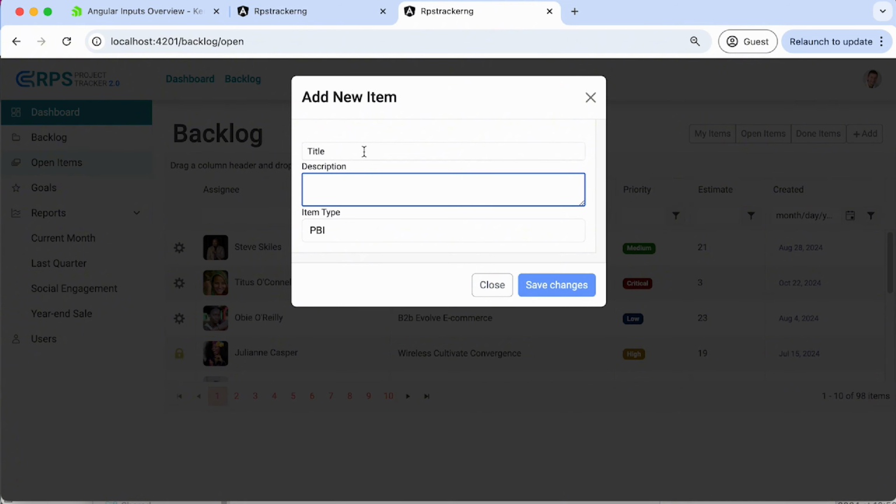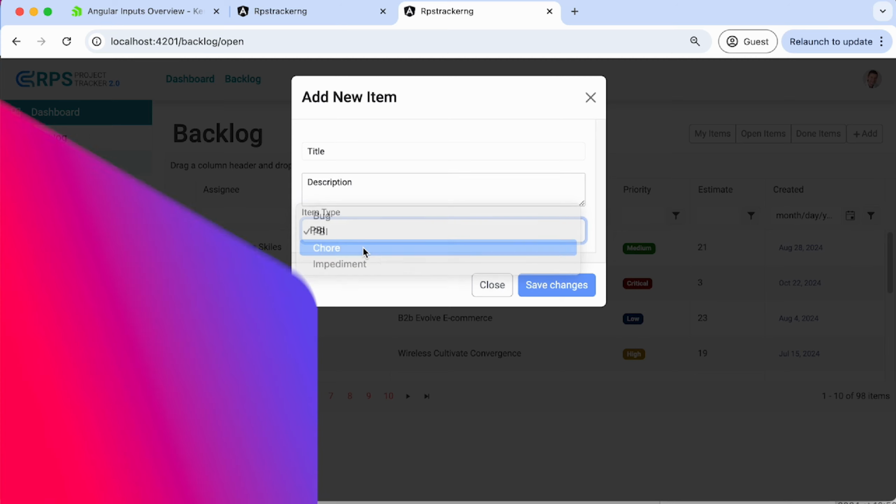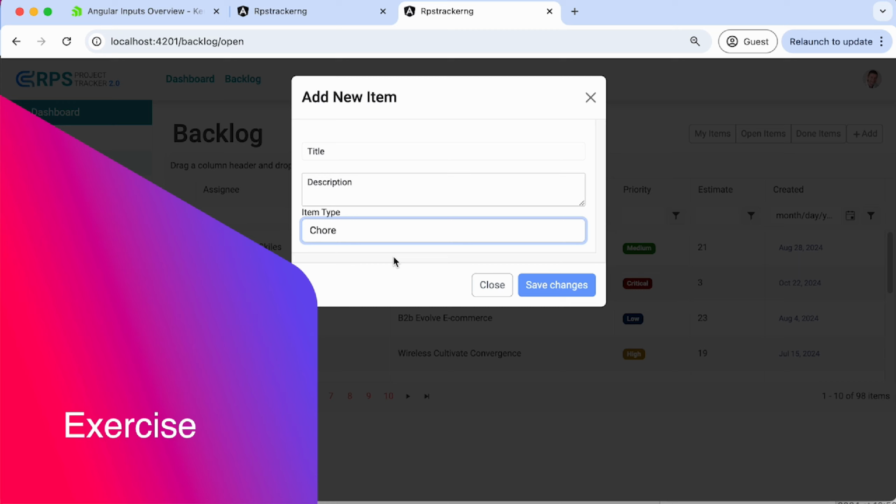We have a little bit of animation already added in, and that adds a little bit of user friendliness to our form. Before you watch me show you how to do it here, I'll invite you to pause the video and try to convert the form inputs to Kendo inputs.